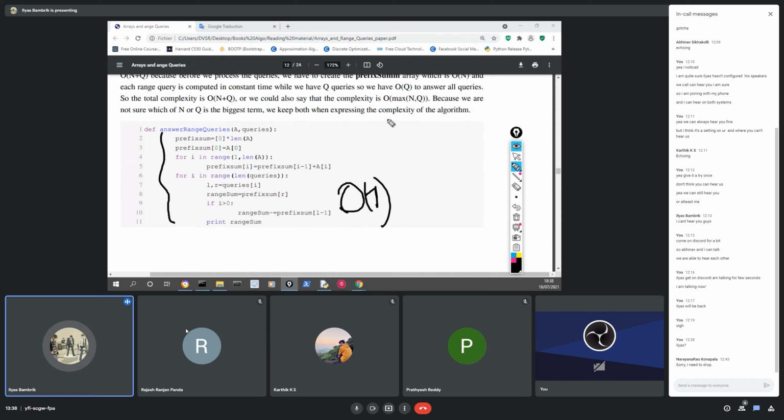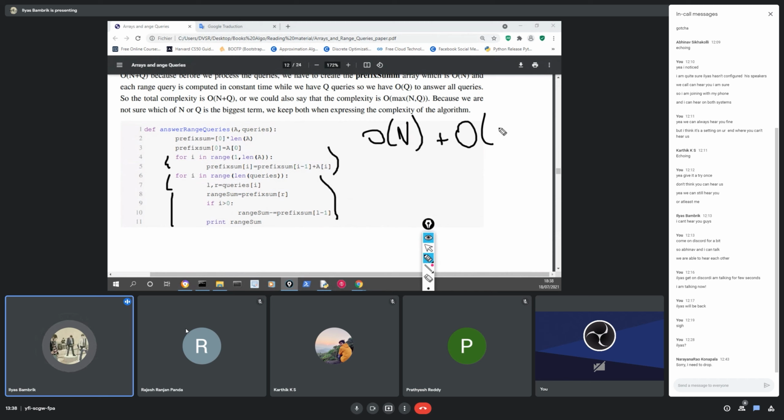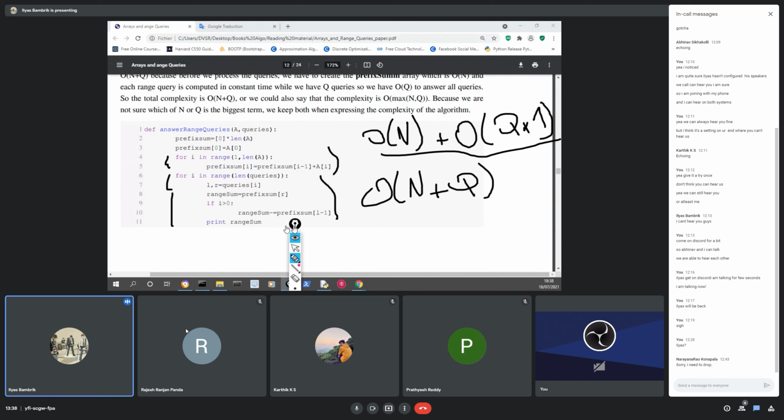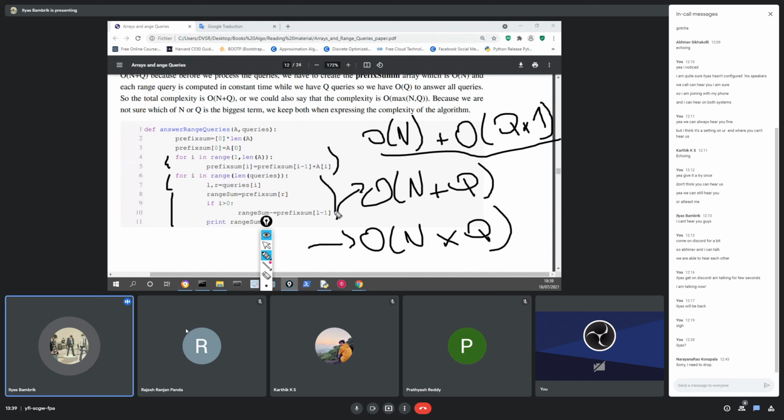So the complexity of this program is: we added a pre-processing step of O(N), plus answering a single range query is O(1), so we have Q. So the complexity of the entire program would be O(N) plus O(Q), whereas initially it was O(N) multiplied by Q. So this is a significant improvement over the first approach. This is clear?